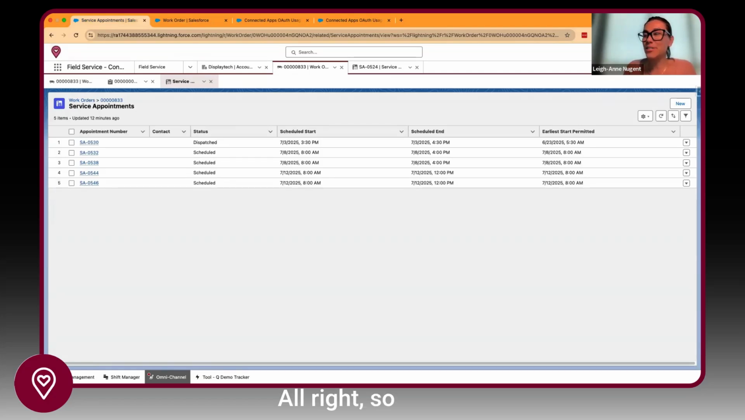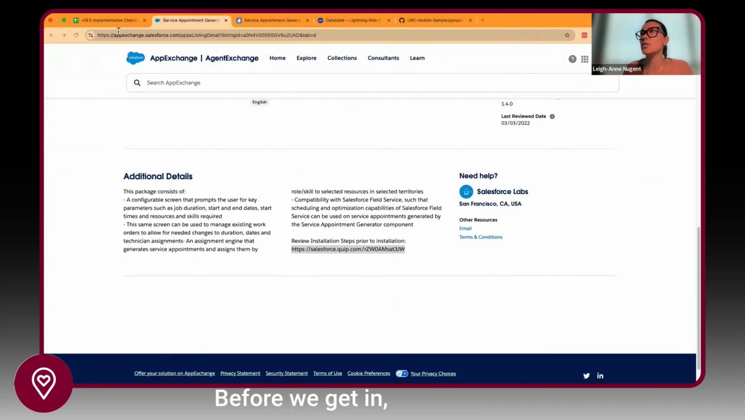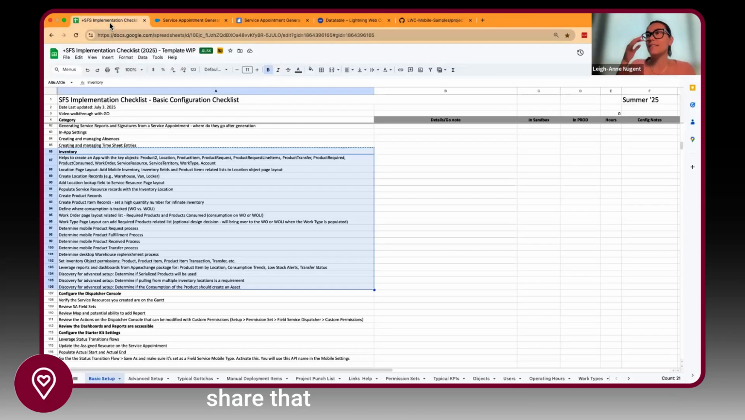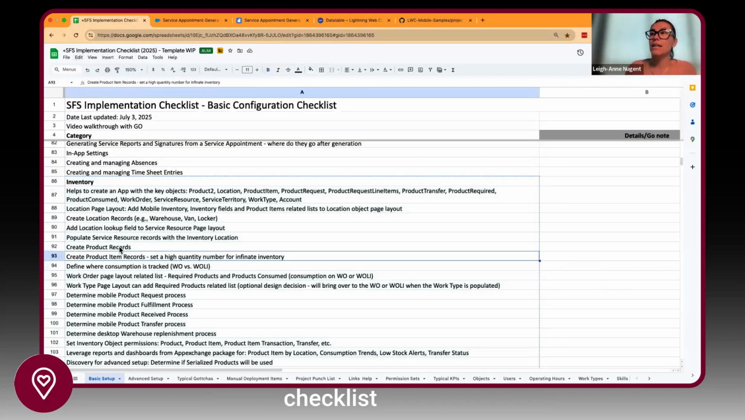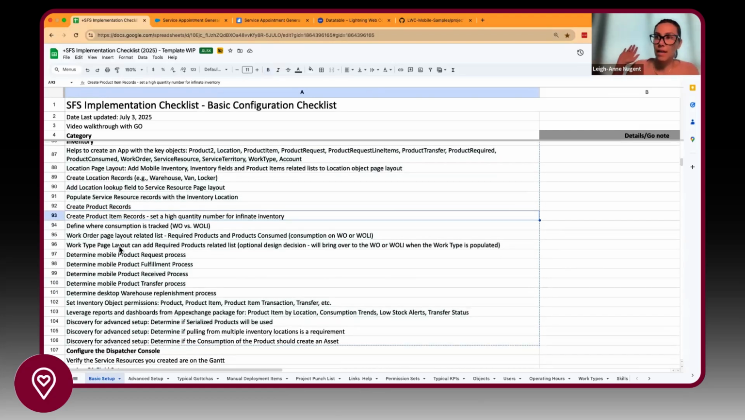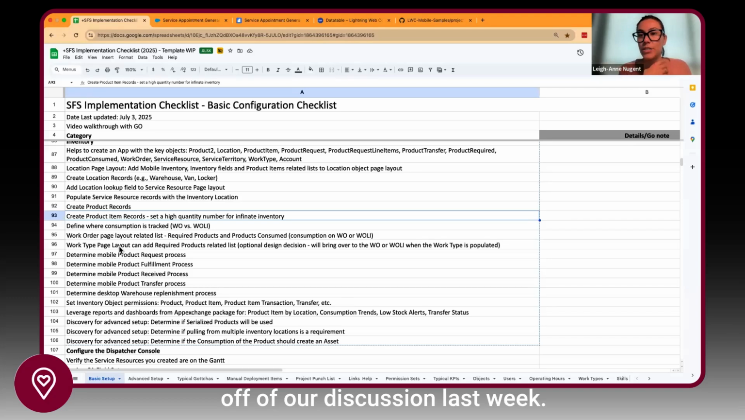All right. So that was just a little segue before we get in. I just wanted to share that the inventory section of the field service implementation checklist has been added, enhanced based off of our discussion last week. So thank you to everybody for the discussion. That was really awesome. I loved the collaboration that we spent there.